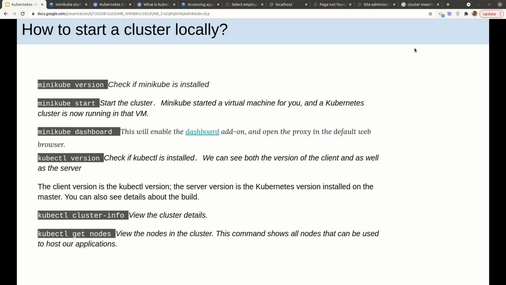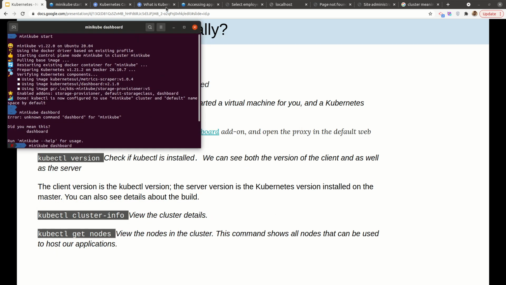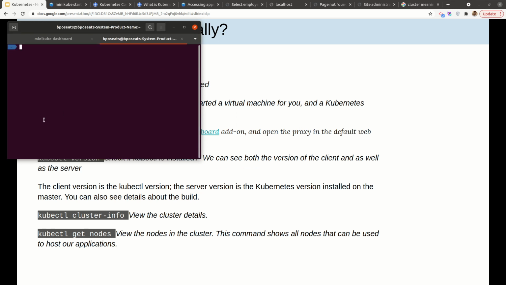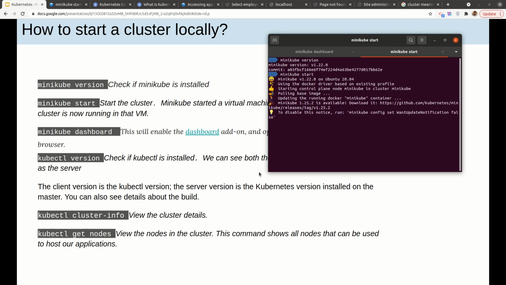So how do we start the cluster locally? I would just pull out my terminal. This is already running the cluster. If we say minikube version, we can see the version of Minikube that is installed, and we start the cluster by saying minikube start. Okay, that is how we do it.